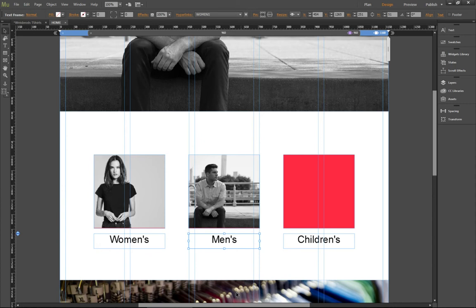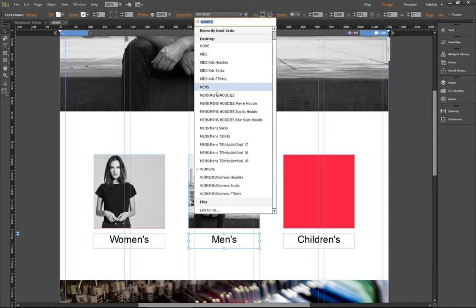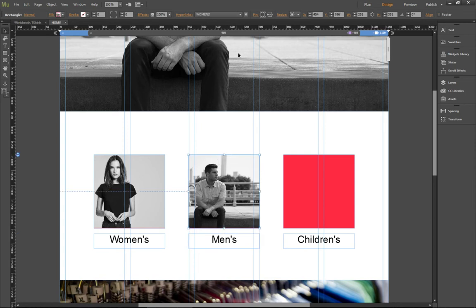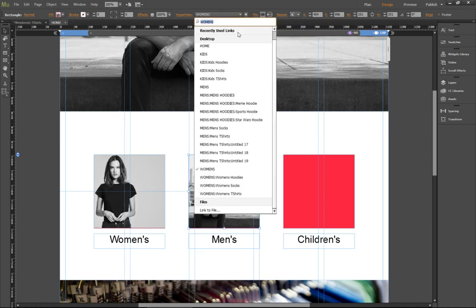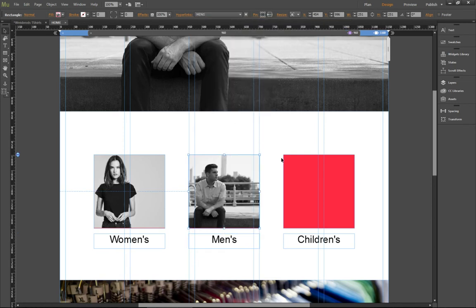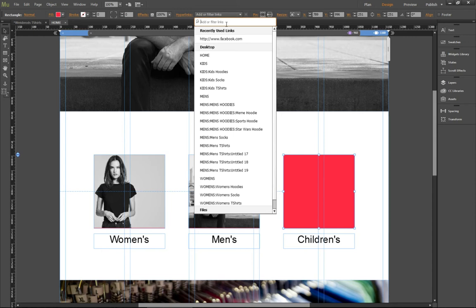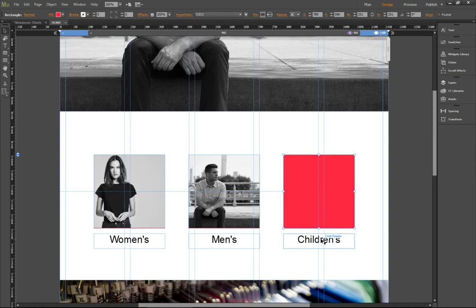Now, because I alt-dragged this over, the men's is set to women's, so we're going to click here and choose men's. And do the same thing here with the word there. There's men's. And then also I'm going to click here, and see this one doesn't have anything set up yet. So I'm going to click the drop down, and I can go find the kids page. There it is, right like that, and click on the text.